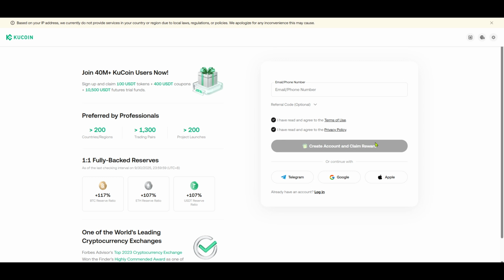Once that step is completed, it's time to verify your email. Kucoin will send a confirmation email to the address you registered with. Go to your inbox and click on the verification link provided. This crucial step will ensure that your account is valid and ready for action. With your email verified, you're now ready to set up two-factor authentication. This adds an extra layer of security to your account, shielding it from unauthorized access. Most platforms recommend using an authenticator app on your smartphone for this purpose.